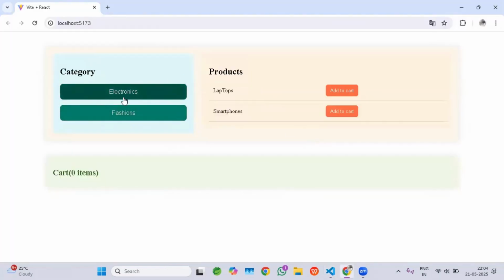I'm selecting the electronics data button and adding to cart. Here we can see the laptop is added, and also here I'm clicking on the smartphone's add to cart button. The smartphone is added, and if I click the fashions button, it will change to the fashions related data. And here we can see if I click the add to cart button, the data is added in the cart. So this is all about my task.